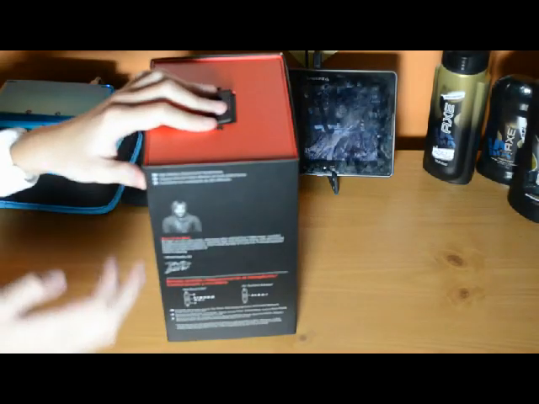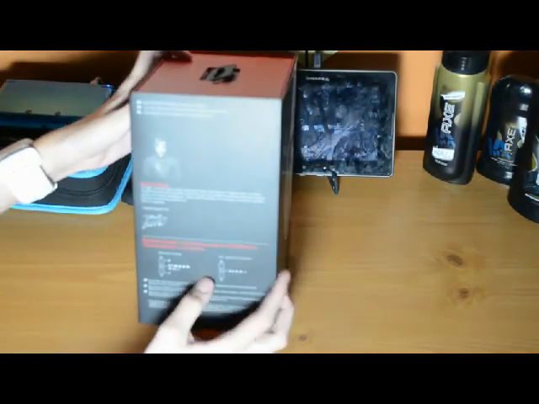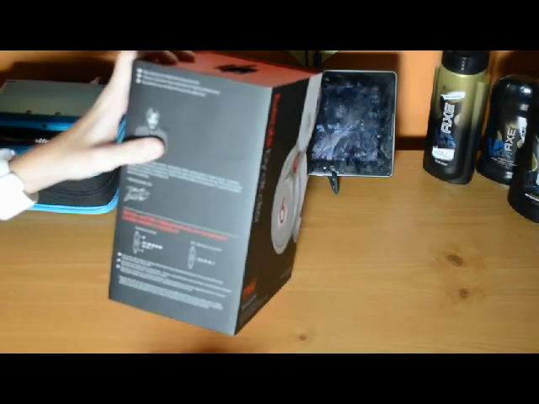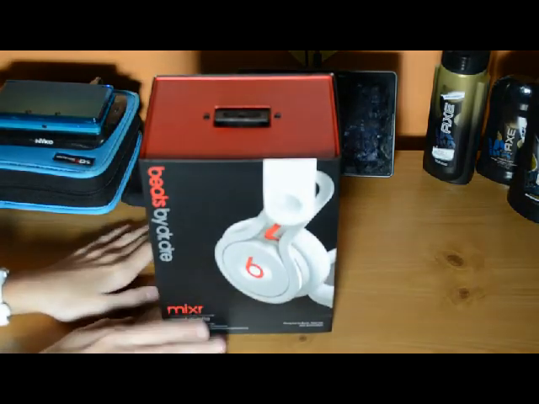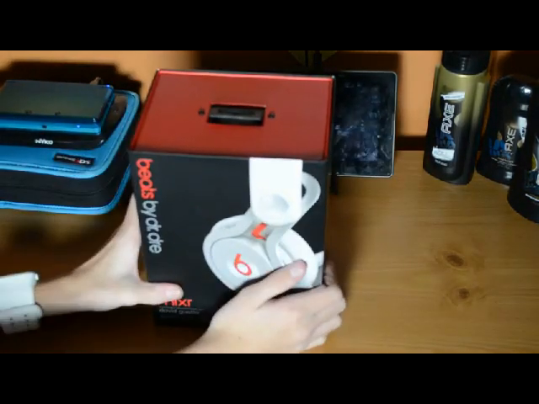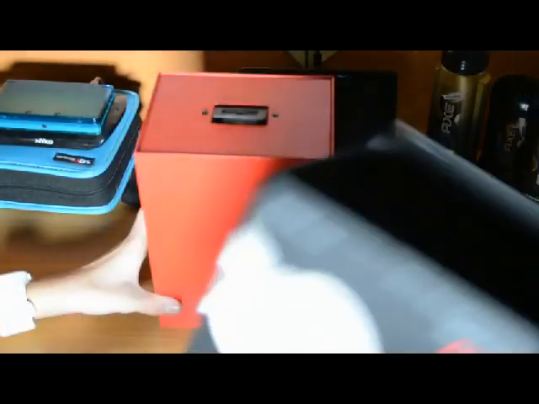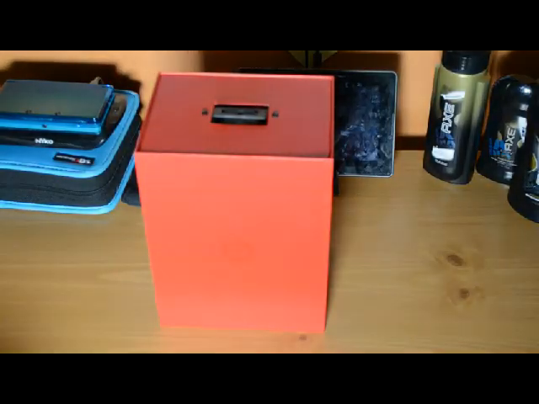On this side, it just says a little bit more: high definition sound, stuff like that. It tells you about the inline controls and stuff for the iPhone. Now this is just a sleeve that comes right off. Inside is just black. I'll put this right here.